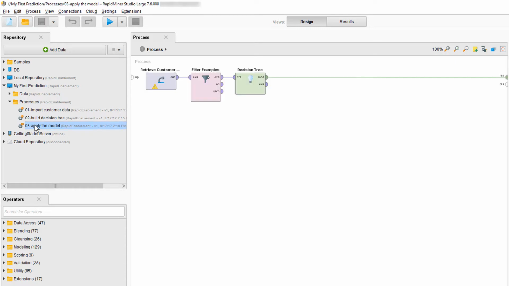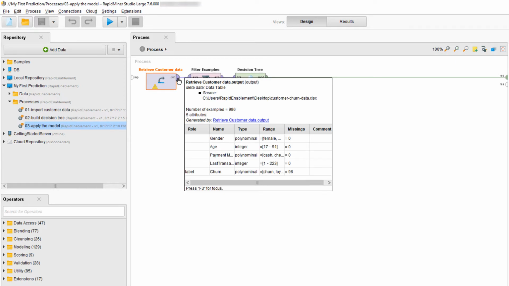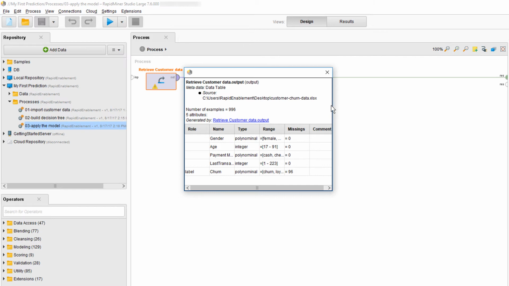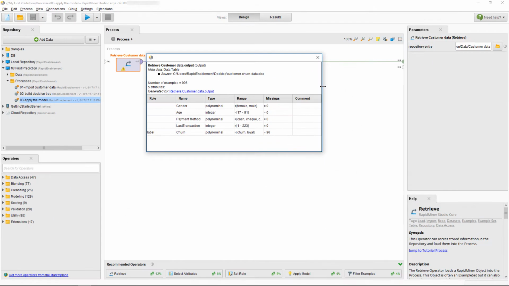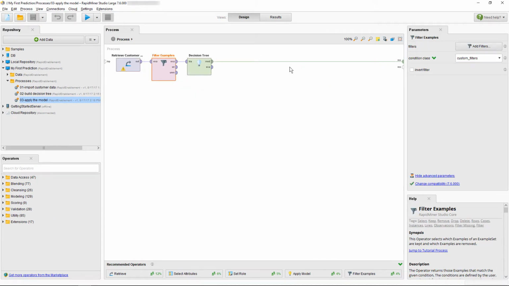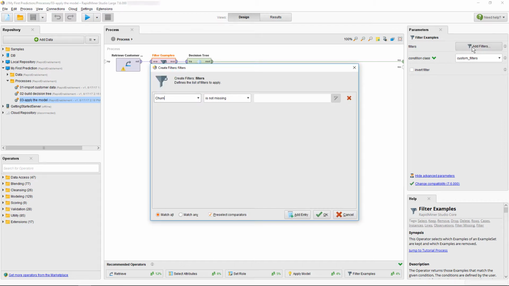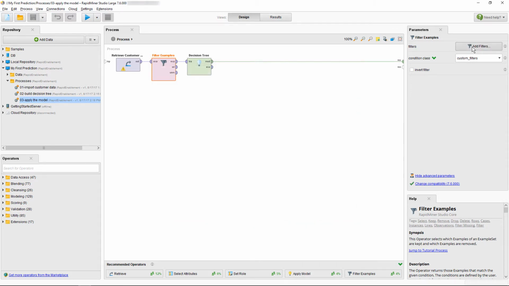Okay, so let's review the steps which our process does for us so far. The process loads in data, then filters out some of the examples and creates a decision tree. To get a preview on the data, we can hover over the Out port of the Retrieve operator and hit the F3 key to pin the pop-up. We can see now where the data has come from, how many attributes we have, and that churn is our special attribute, with the role label, for which we want to predict the 96 missing examples. The Filter Examples operator was used to remove the examples without information in the label before we built the model to predict the missing information for those examples.